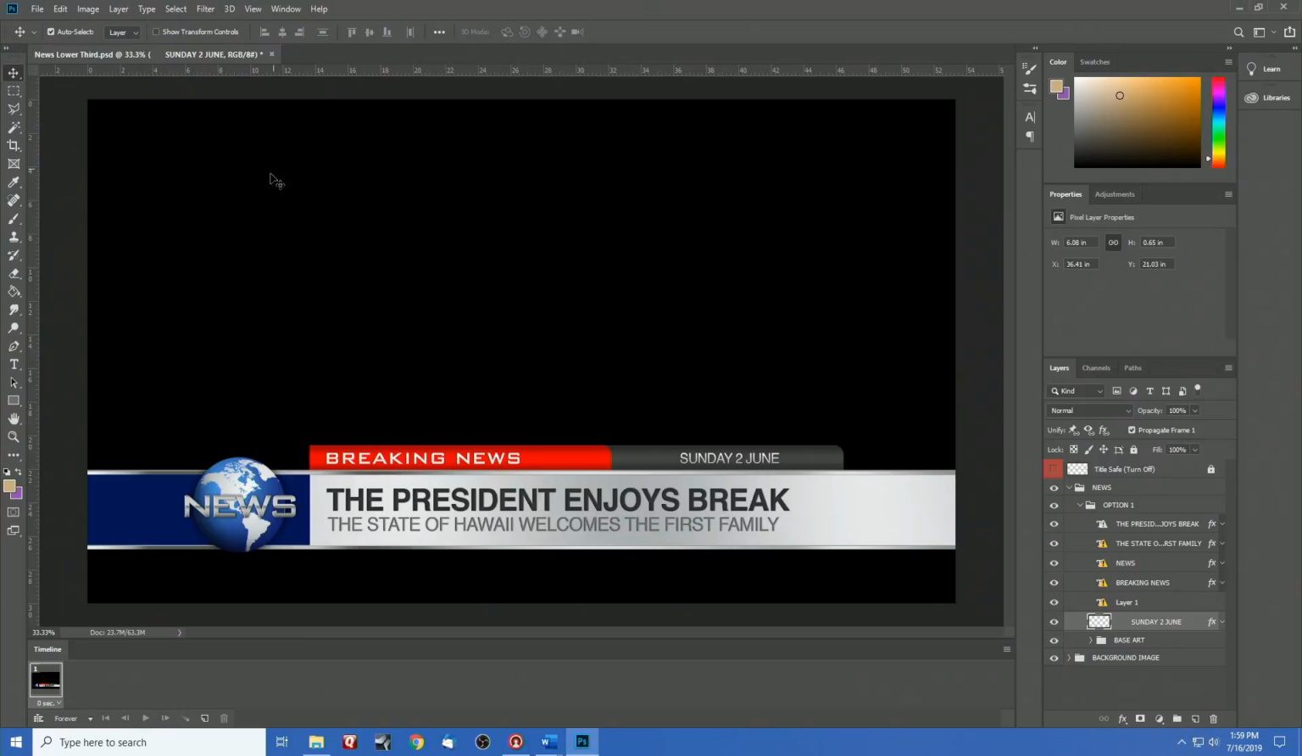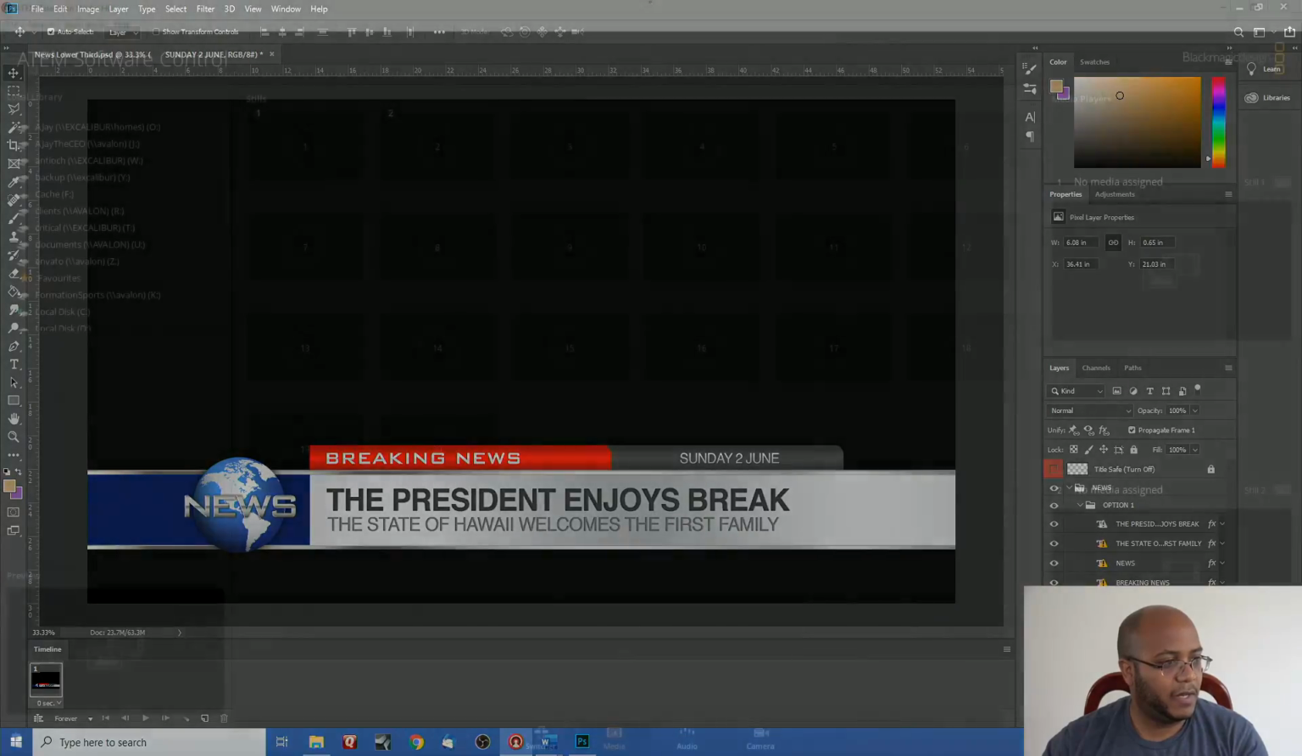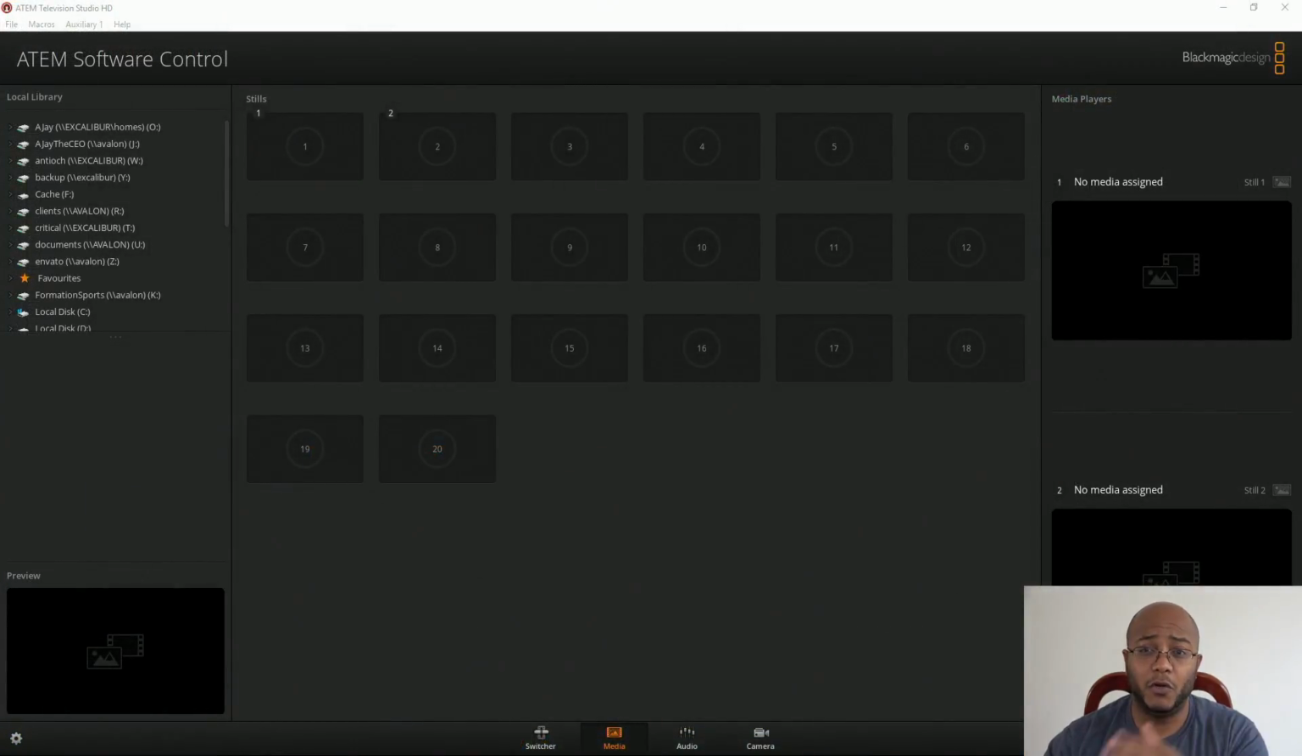Now, when you install the ATEM control software, they actually include some sample graphics to show you how to make a lower third. This is using the media pool that's inside of the ATEM, which honestly I don't use that much, but here it is, just showing you how you can load graphics here.